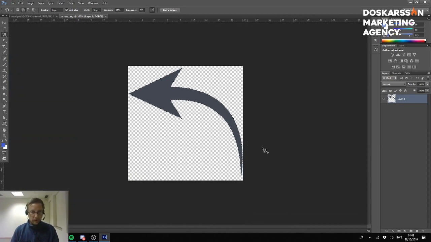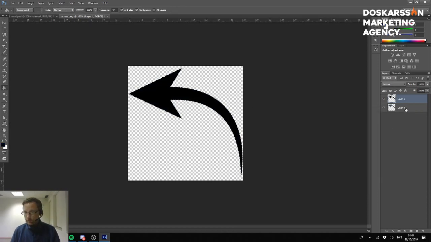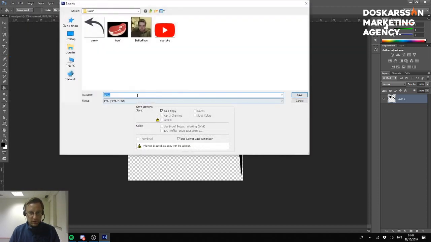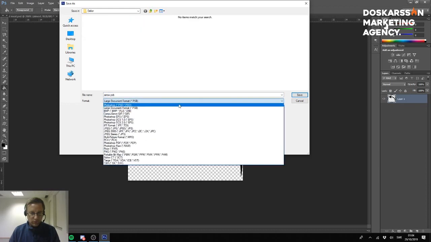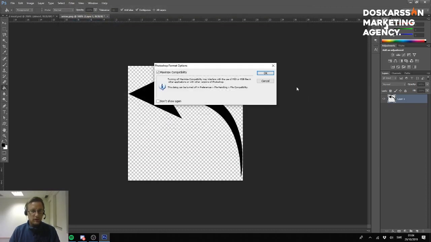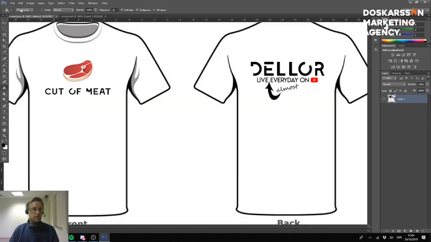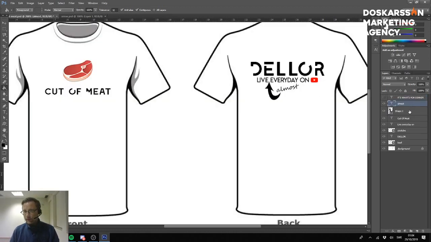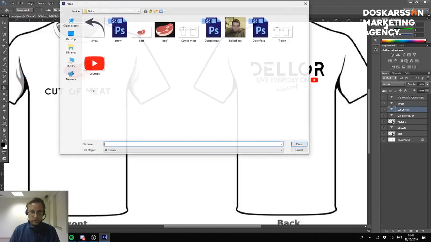And there we go. There's our arrow. Make a new layer. Fill it in with black. And we're good to go. There we have it. Save that as our arrow in PNG. Actually, let's do it in Photoshop format so we can change it afterwards. And we remove this very, very ugly arrow. I really don't like that. It was too fat. Just like me.